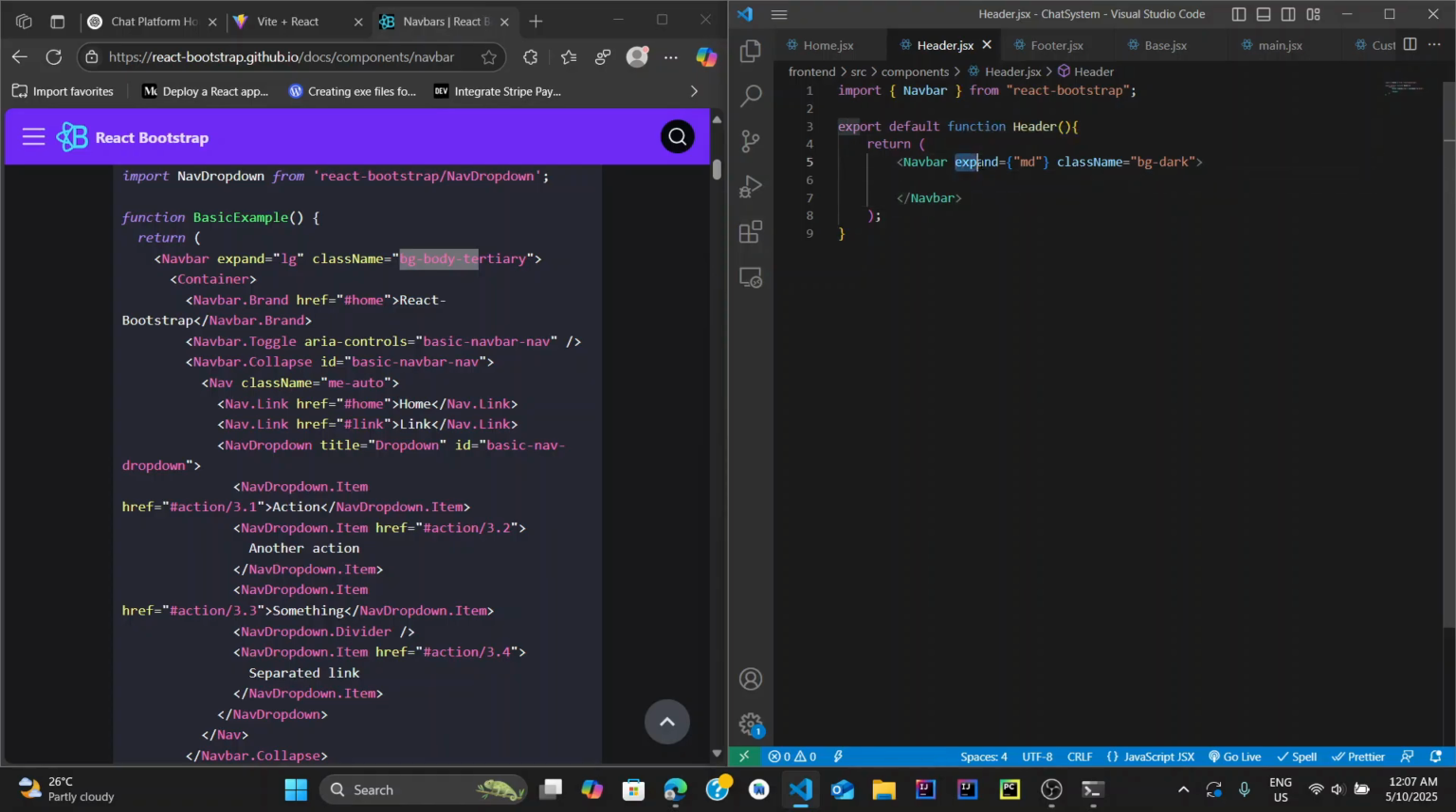Alright, so let me explain this expand prop. Actually we pass a breakpoint to that prop. That means the content that we put in the navbar, that means the nav links that we put in the navbar, should be visible when the screen size is medium or large or extra large. If you specify large, this actually makes the content of the navbar visible when the screen size is large or extra large.